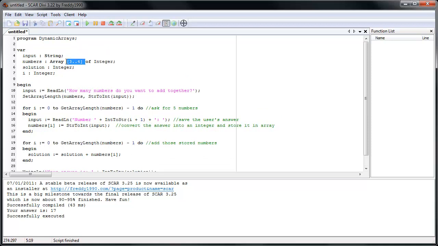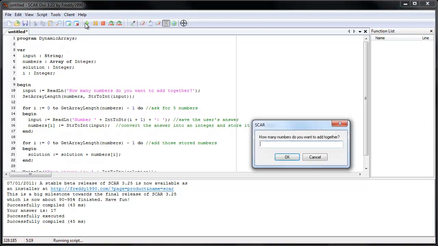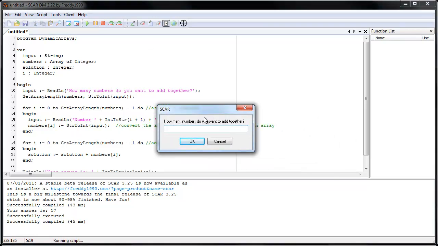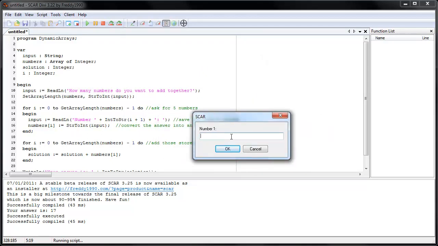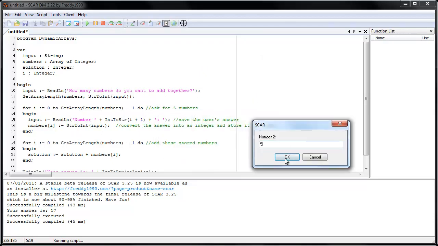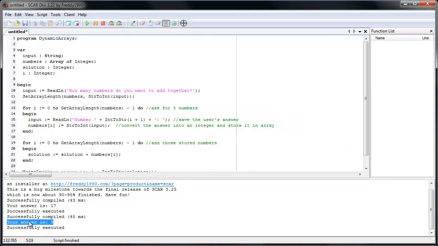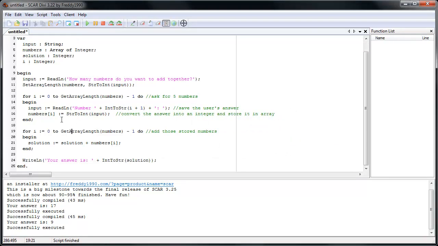Well, I forgot this. Alright. So how many numbers do you want? Let's say 2, just to make it simple. Alright, number 1, let's make it 4. And number 2, let's make it 5. See? 9.